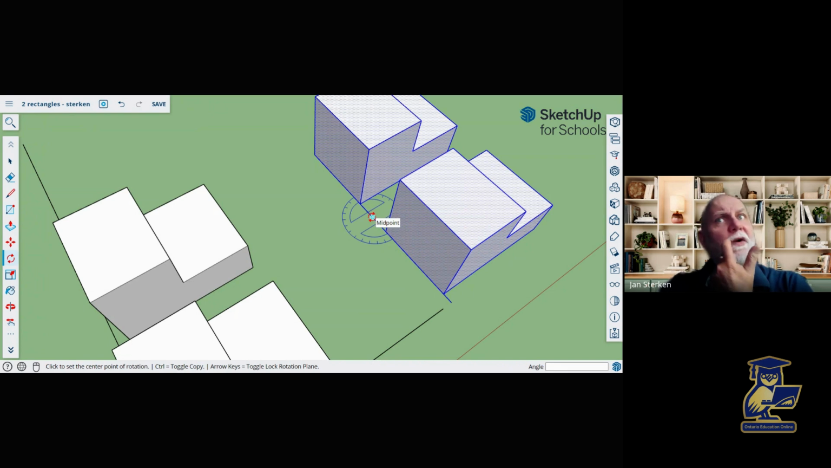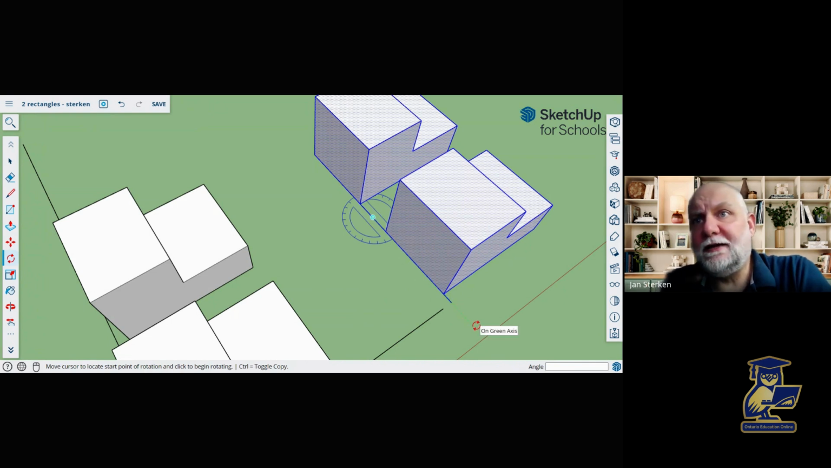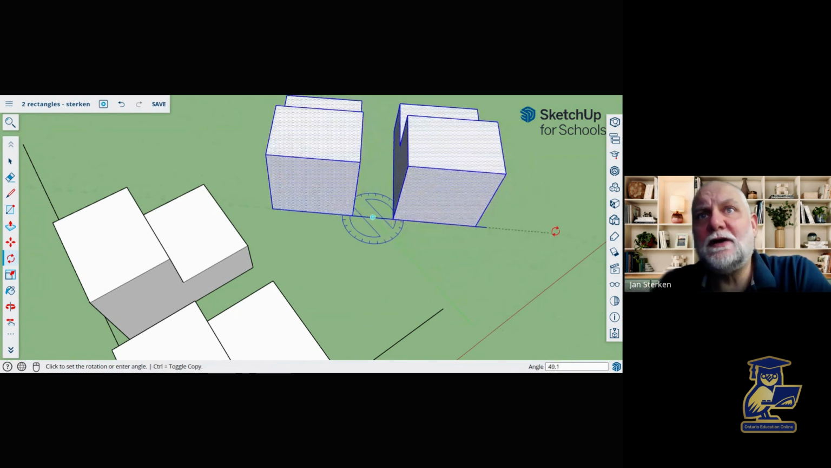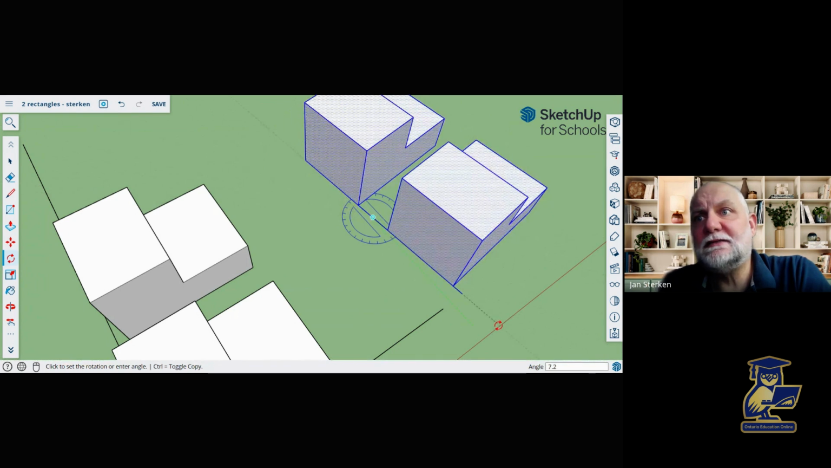That's my pivot point. Now what it's waiting for is to pick the 0 degree of your rotation. So this, you can see I can pull it in any direction I want. If I want this to be 0 degrees, that's what 0 degrees would be. But I want this to be 0 degrees. Notice it's in line with the green axis. So I'm going to click there. And now it's asking for how much to rotate it. So if I rotate it 7.2 degrees, that's what that would look like.